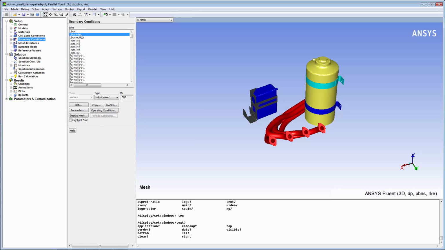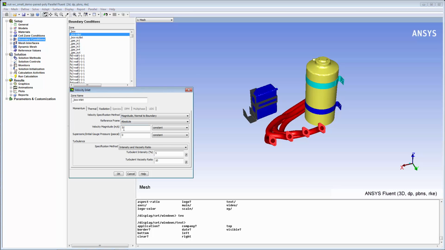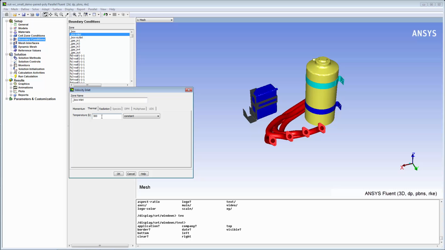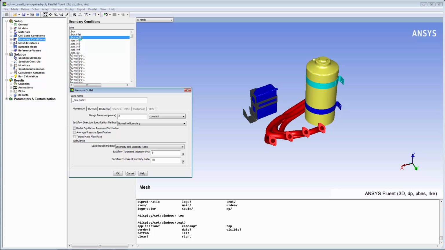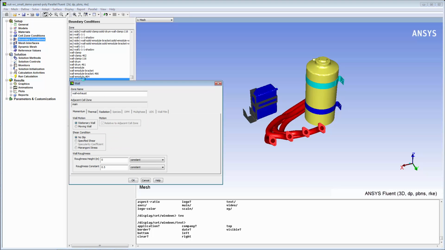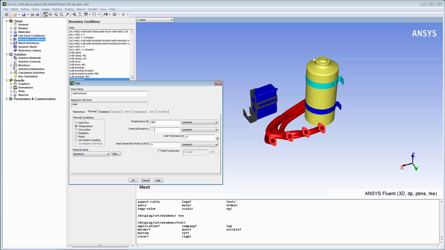The inlet boundary is set to a velocity of 5 meters per second at 300 Kelvin. The outlet is set to a pressure of 0 pascals. The exhaust pipe is set to a temperature of 800 Kelvin.